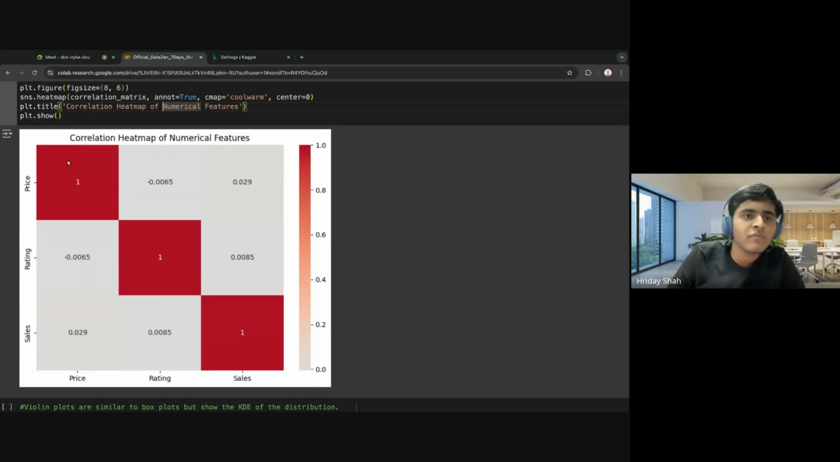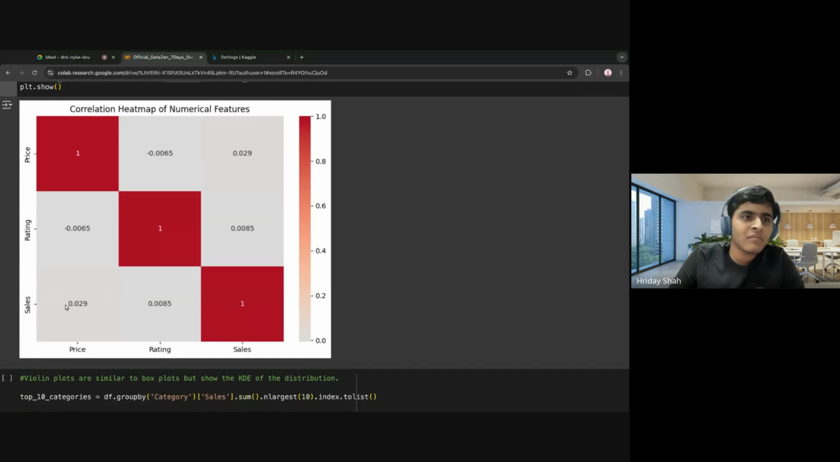It gives us this one. So from this correlation heat map, as you can see, there isn't much we can infer from this. First of all, the diagonals will always be one, because price and price will be one, rating and rating will be one, sales and sales will be one. So the diagonals of a correlation heat map will always be one. And then the values over here, which are 0.06, 0.0065, 0.029, 0.0085, are not really distinct enough to give us any correlation between the price or rating.